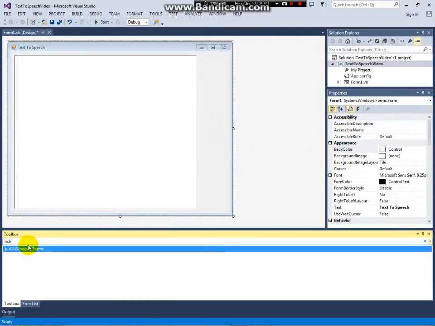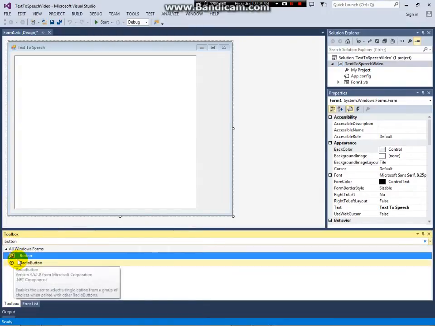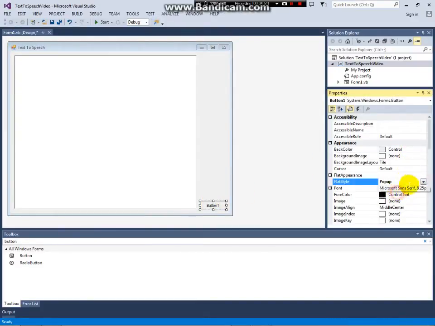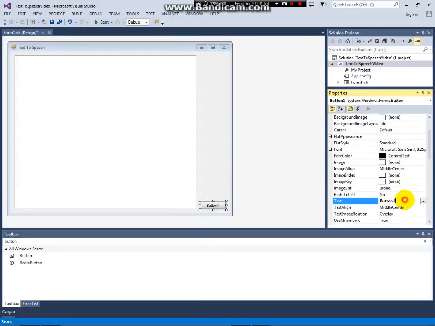But anyways, we're also going to need a button, so we need to go to Button. If you know how to change the color and the look of it, feel free to do so. We're just going to leave ours as standard. We're going to change the text from Button 1 to say it, or talk, or speak, or whatever. We're just going to change it to say it with 3 exclamation points.